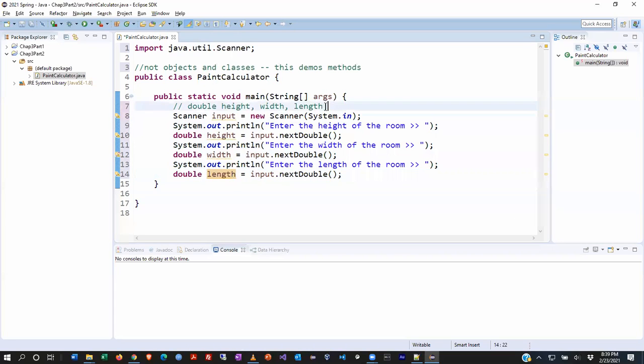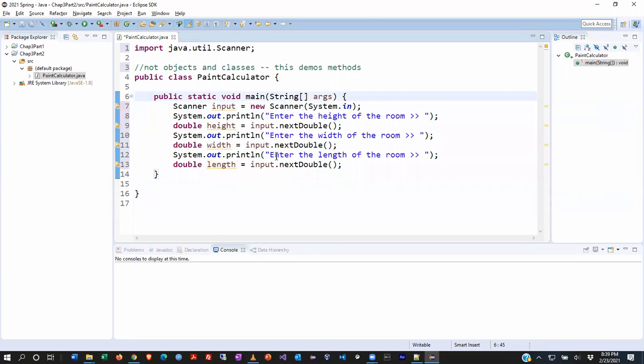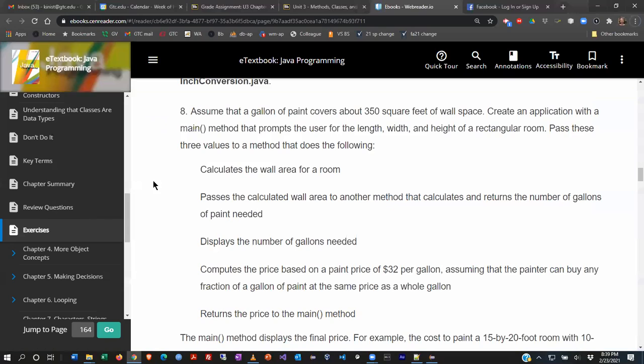Now, if you read the next set of instructions, and I'm going to get rid of this piece if you don't mind, in the assignment. So create an application with a main method that prompts the users for length, width, height of a rectangular room. Done. Crossed off the list. That's how you should look at this.